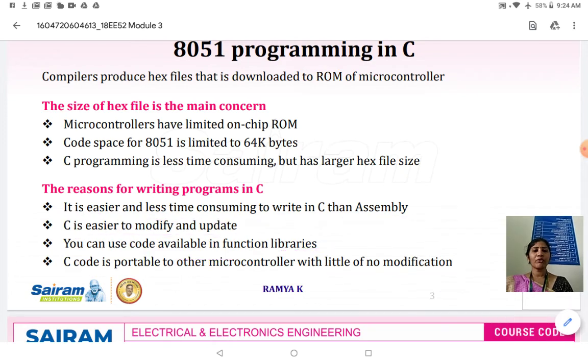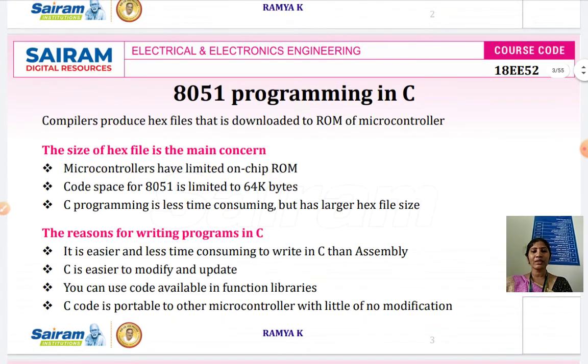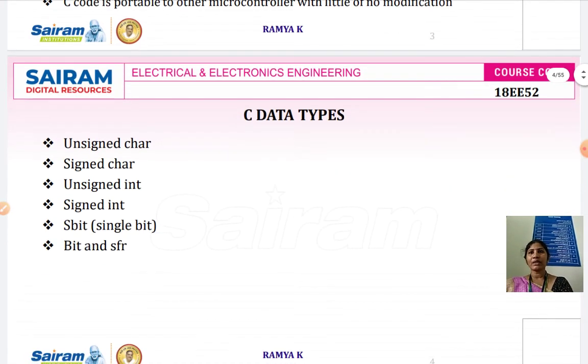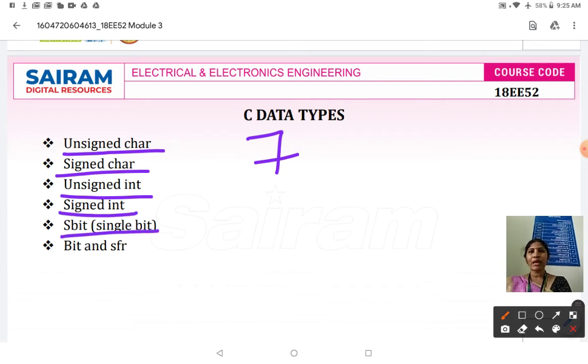Okay, now we'll go for the data types available in embedded C. Before getting into the C data types, first we will go for the embedded data types, which are common in C also. There are 7 data types. The first one is unsigned char, second signed char, third unsigned int, fourth signed int, fifth sbit, sixth bit, and seventh SFR.